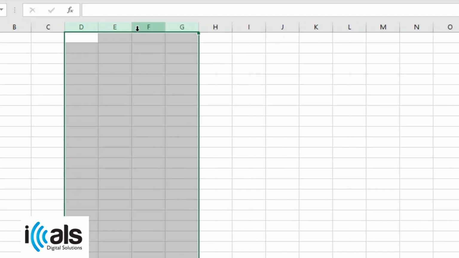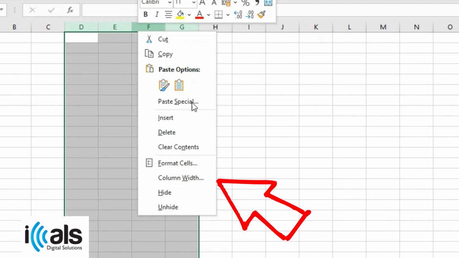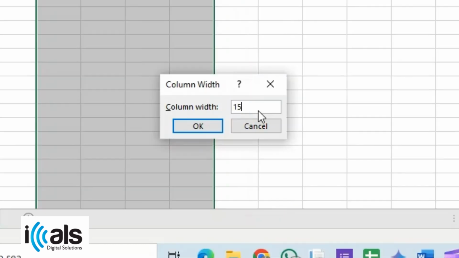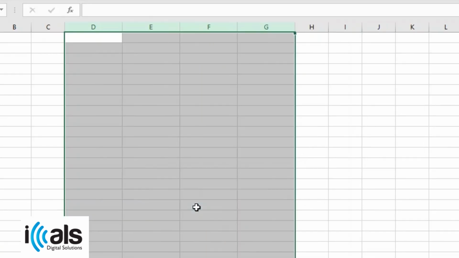Right-click on one of the selected column letters. Choose Column Width from the context menu. Enter the desired width value and click OK. All selected columns will be resized to this width.